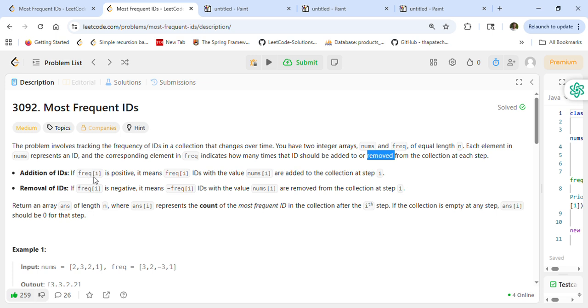Addition of IDs: if frequency[i] is positive, it means that frequency[i] IDs with value nums[i] are added to the collection at step i. For removal, frequency[i] is negative, which means that minus frequency[i] IDs with the same value are removed from the collection. Return an array answer of length n where answer[i] represents the count of the most frequent ID in the collection after the ith step. If the collection is empty at any step, then you should just return 0. So this is what the problem says.